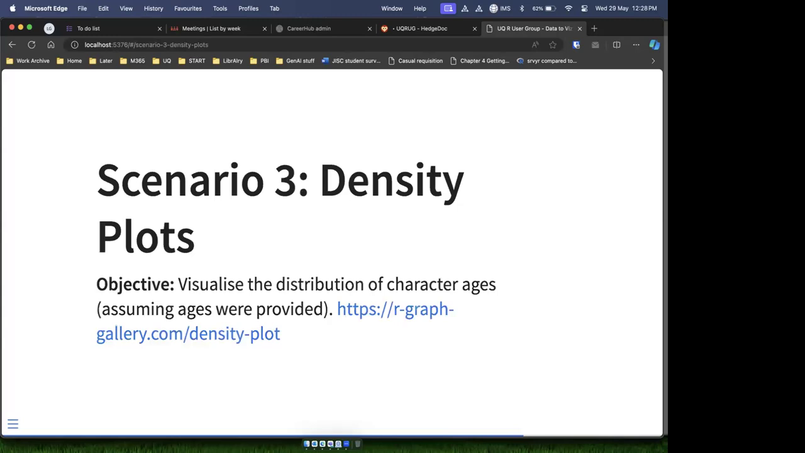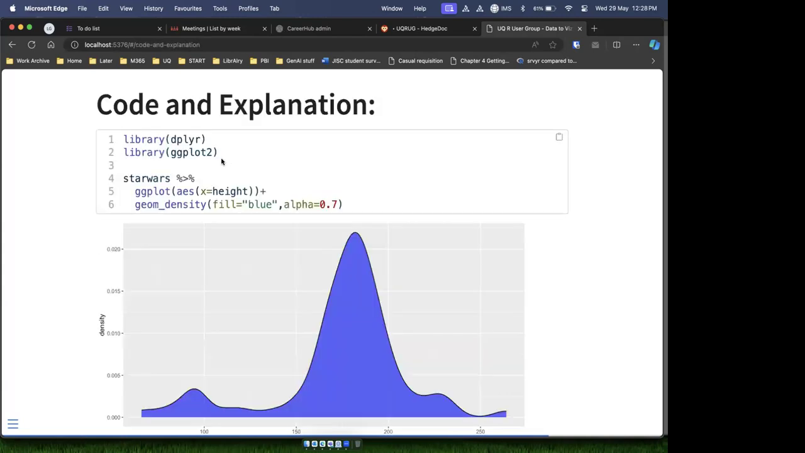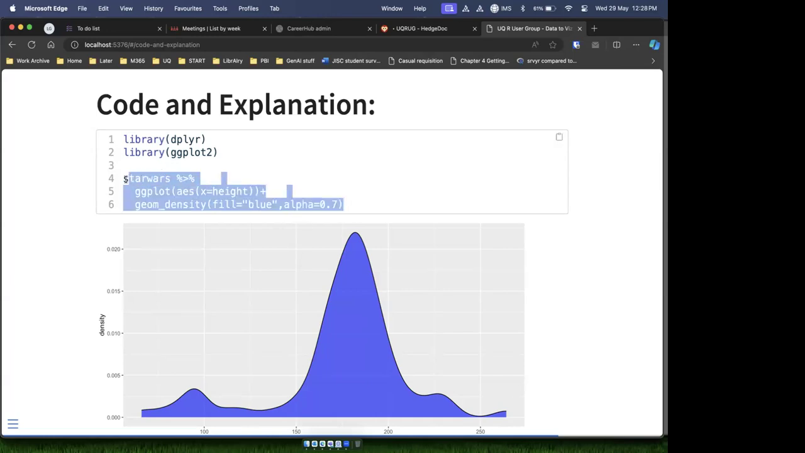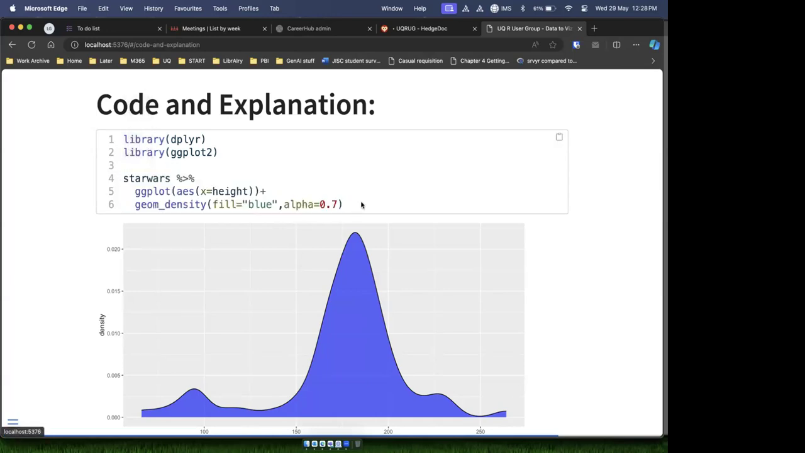The third one I looked at was a density plot and visualizing the distribution of characters' ages, assuming that the ages were provided. This was another quite simple one that's, I guess, for me, a little bit better than a bar plot, because it's a little bit more visually pleasing. But again, very, very easy to get up and running with a basic data set and creating a density plot. And yeah, 3 lines of code basically to get that graph. And even that I could have brought down a little bit because I played with the coloring just because I was having fun.